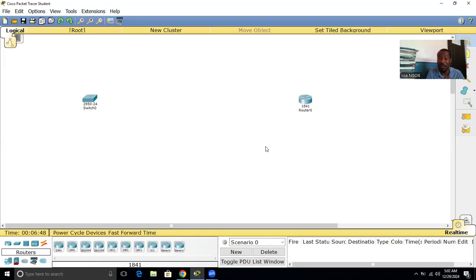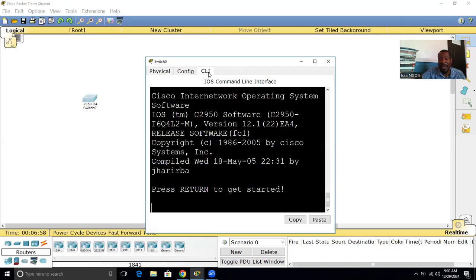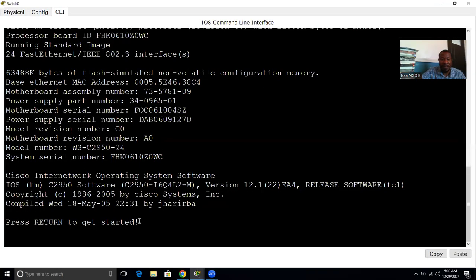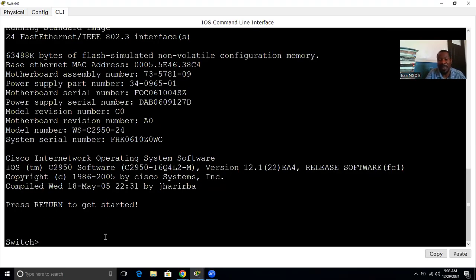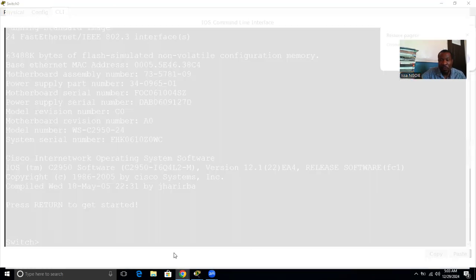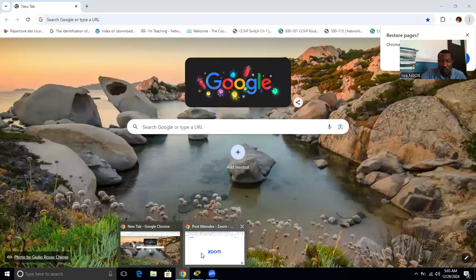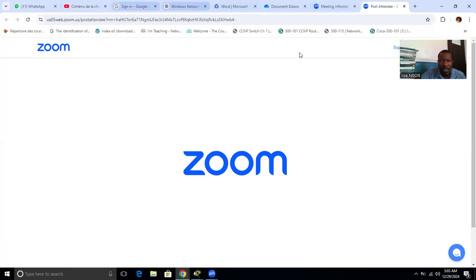You know how to access a switch. You can have a laptop and your console cable. But just for me to go fast, what you need to do, you just click on top of the switch. You go to CLI, right? Press return to get started. You just press enter, right? So this is the list of those commands that you need to know. Where is my document?